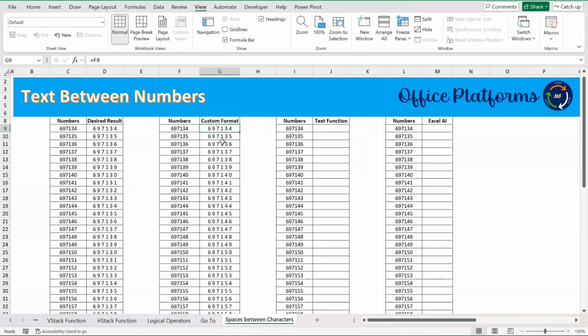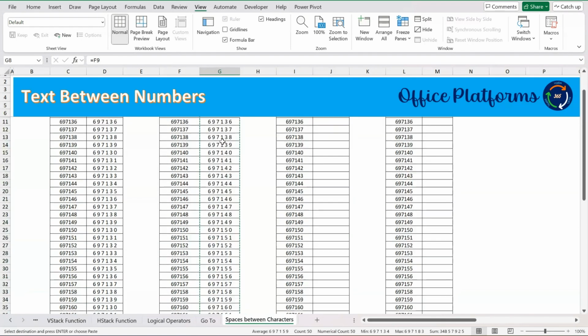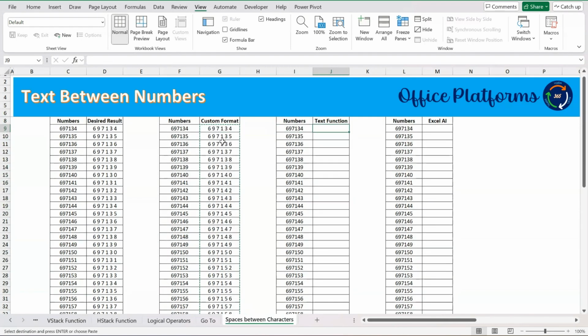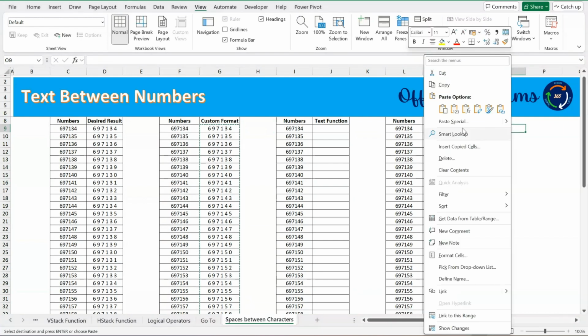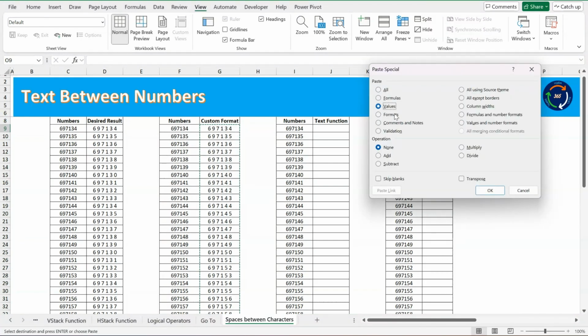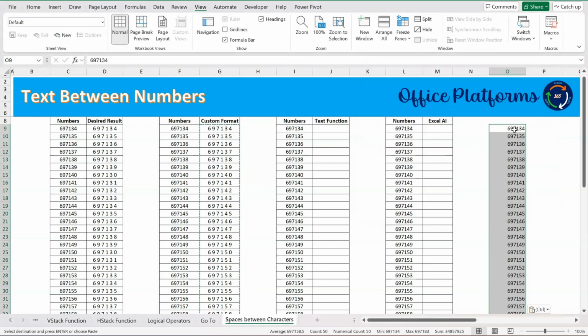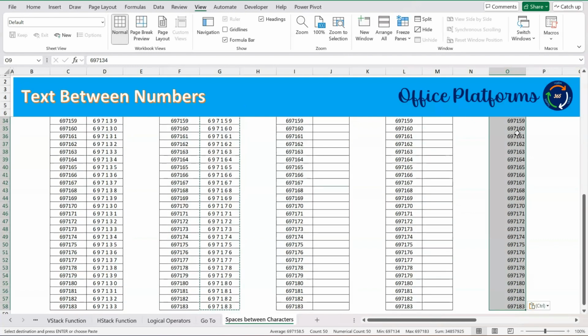At the first glance, you can see this is the result that we were looking for. But if I copy this data and paste it somewhere here, let's say here, and paste special value, see this data is coming back in the old format itself. There are no spaces in the cell. So it doesn't work if we are going to work on this data.